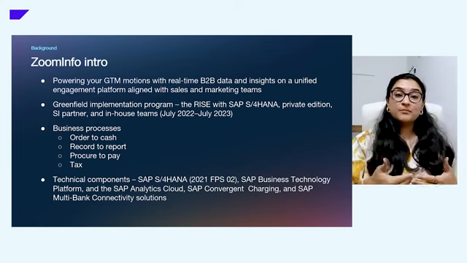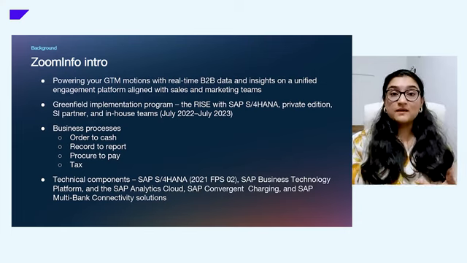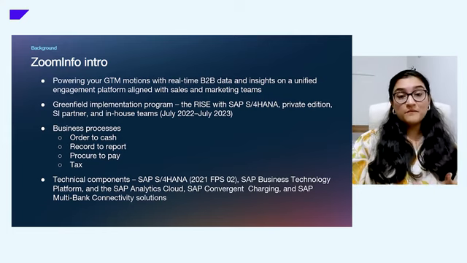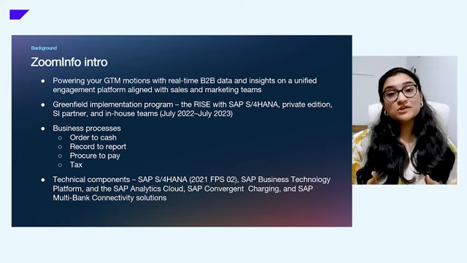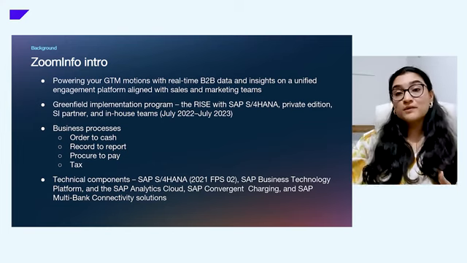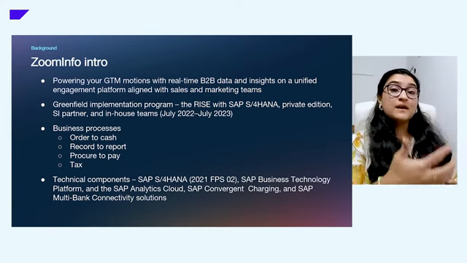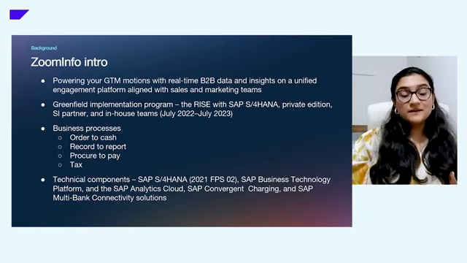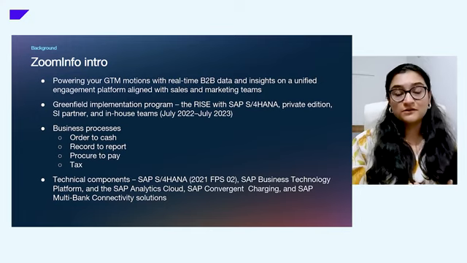While the technical components that we implemented are S/4HANA 2021 FPS02, SAP Business Technology Platform, SAP Analytics Cloud, SAP Convergent Charging for the SAP BRIM module that we have implemented for the subscription and usage-based billing and revenue, and SAP multi-bank connectivity solutions for the banking and financial institutions integration.